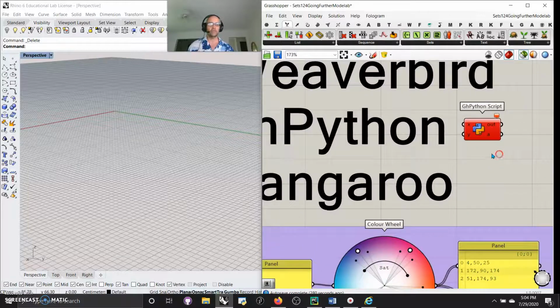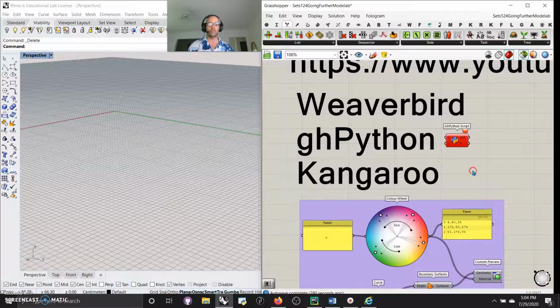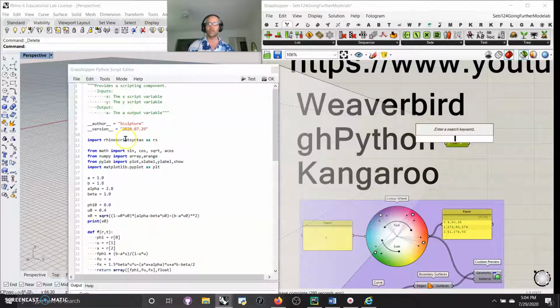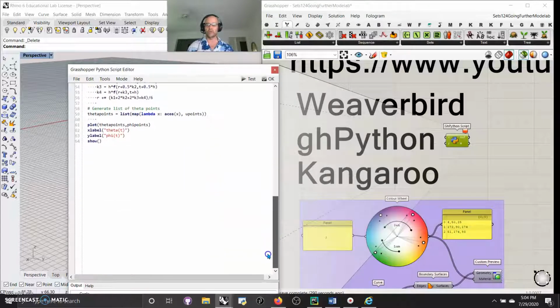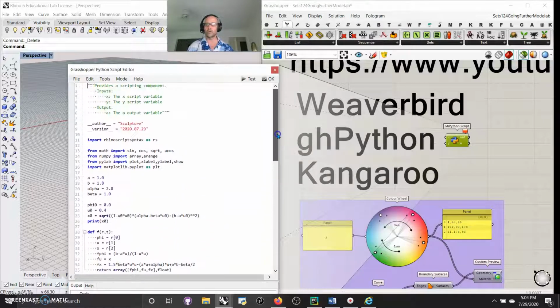And actually, I'm going to start with the fact that they talk about Weaverbird, GH Python, Kangaroo being awesome. And I thought it would be great to just show an example of a Python node. This is my nephew, my son's cousin, who is going through his math program in physics and computer science at the University of Waterloo. And he sent me his quick assignment that he has to do this week.